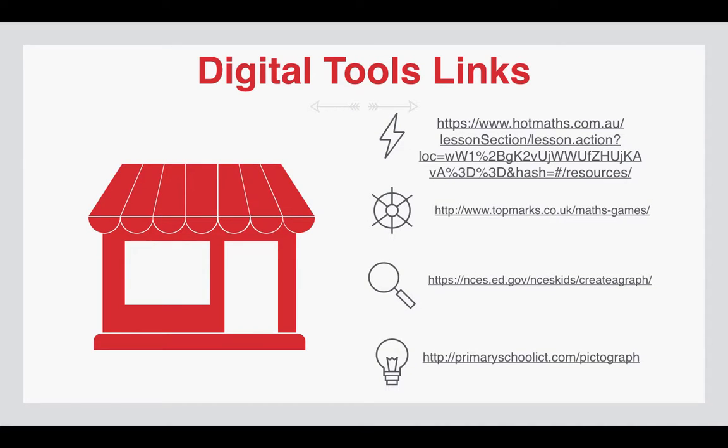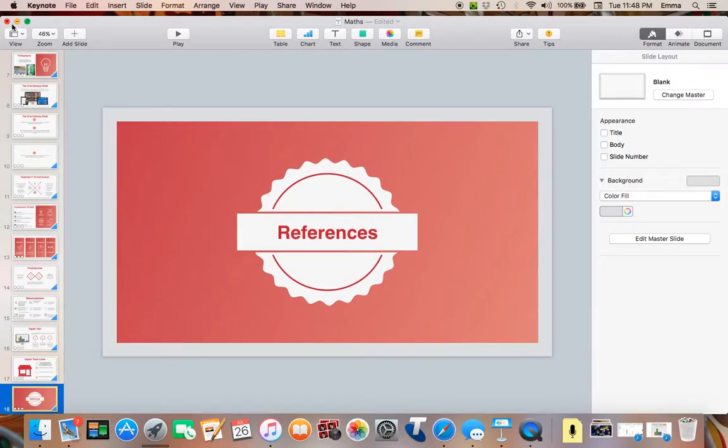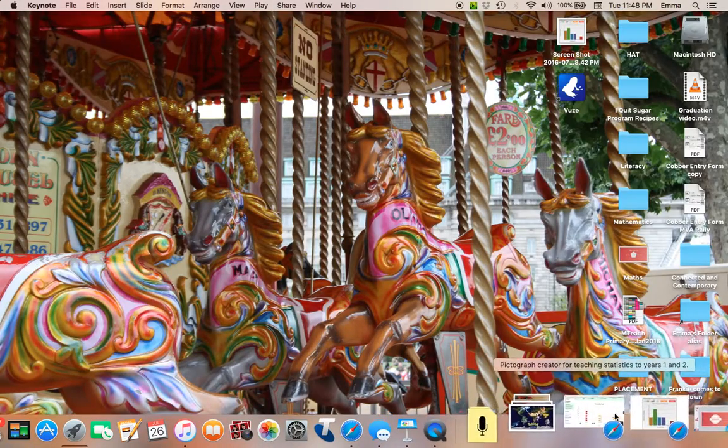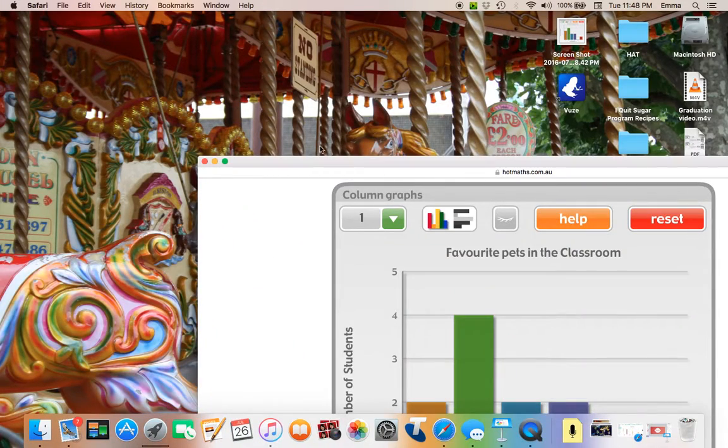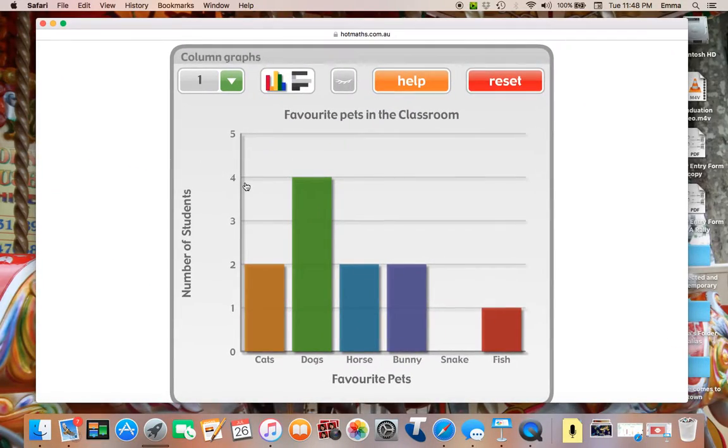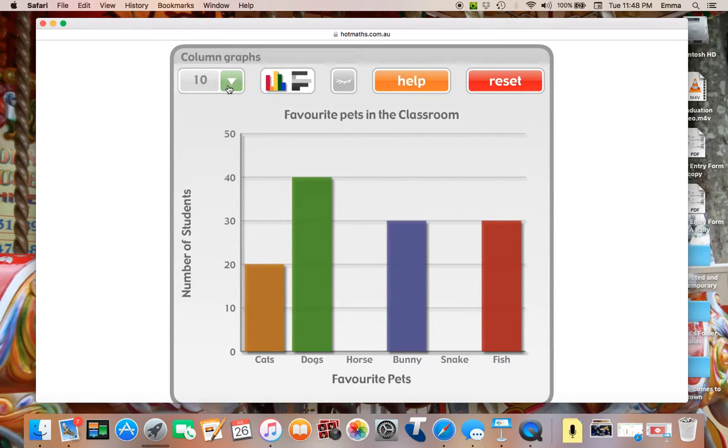A few links for you, and if you bear with me, I'll just quickly show you. So this is Hot Maths, one of the graphing games that you can do. Quite easy to drag and move around however many numbers you want. It can be vertical, it can be horizontal. You could also count in 2s, or you could count in 10s, whatever's up to you. This is how you change the labels. Easy.